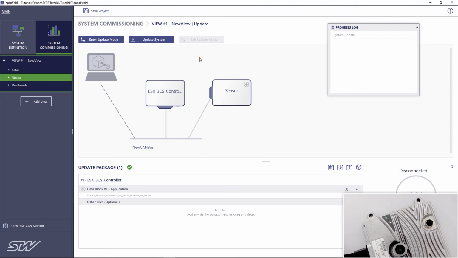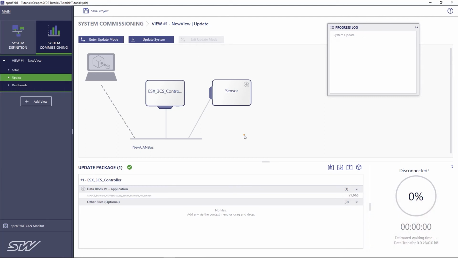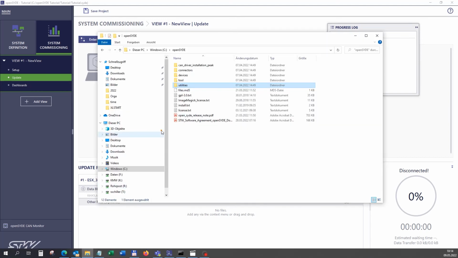The system can also be updated on the basis of a command line command. The command is sydesup. In this case, the user does not need the entire openSYDE tool, but only the sydesup exe and the so-called service update package. The sydesup exe is part of the delivered openSYDE tool. It can be found in the Utilities directory.